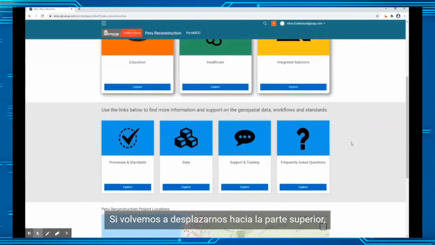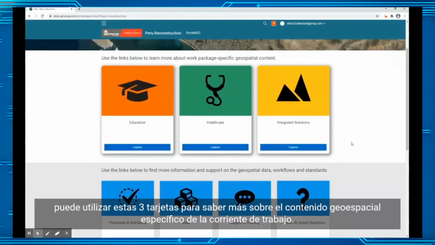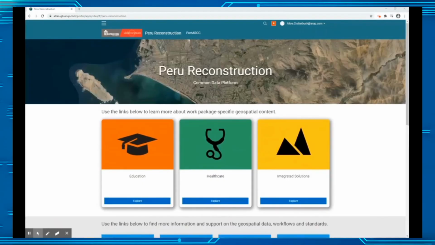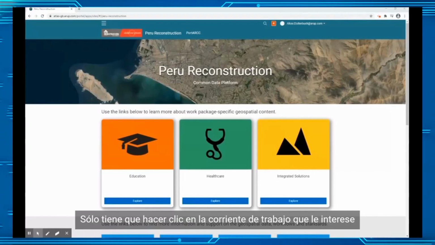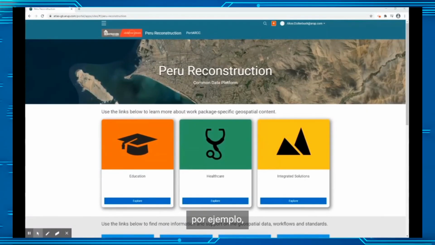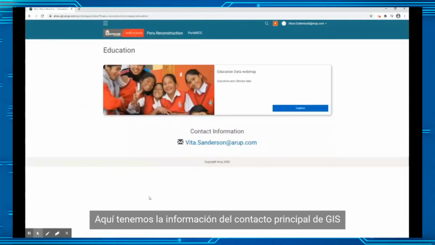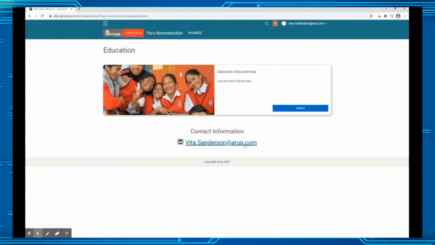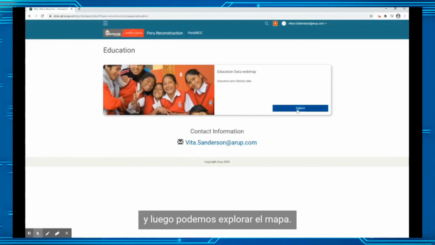If we scroll back up to the top, you can use these three cards to learn more about work package-specific geospatial content. Simply click on the work stream you're interested in. For example, we can explore education. Here, we have the contact information for the primary GIS contact, and then we can go in here to explore the map.